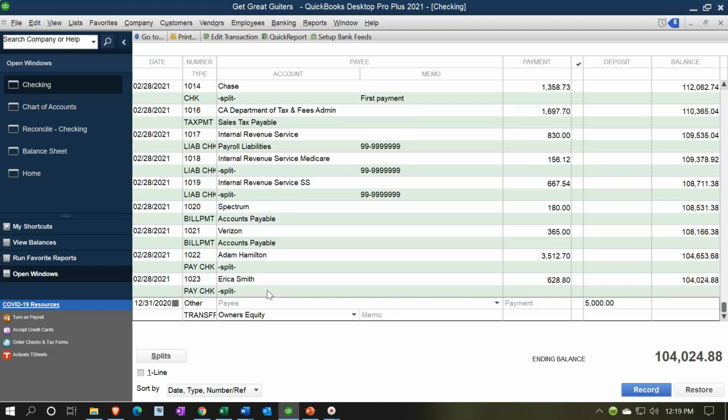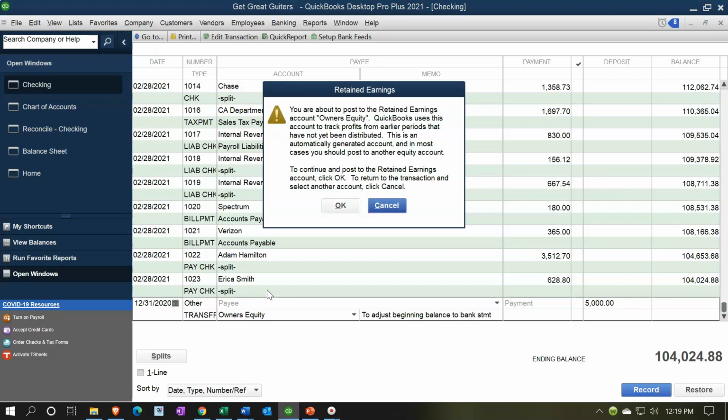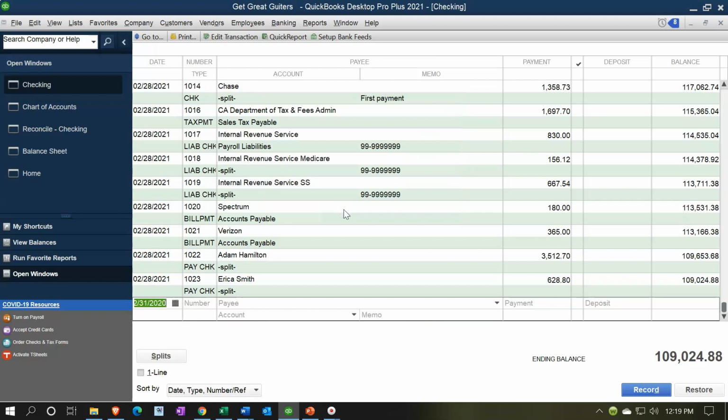So I'm going to put it into the equity account, and this is going to be to adjust the beginning balance to the bank statement. And then it's going to say, hey, you're posting to a retained earnings or equity type of account. I'm paraphrasing. Do you really want to do that? I'm going to say, yes, I would like to do that.